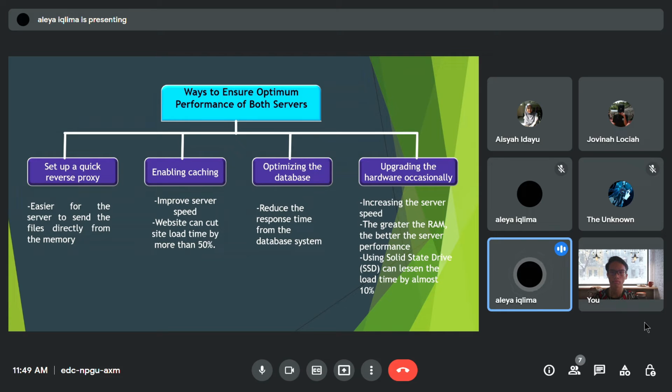The reverse proxy will serve as a link between servers and visitors. When the second customer requests for the same file as the first one, the server can fetch the file from the memory without any delay.